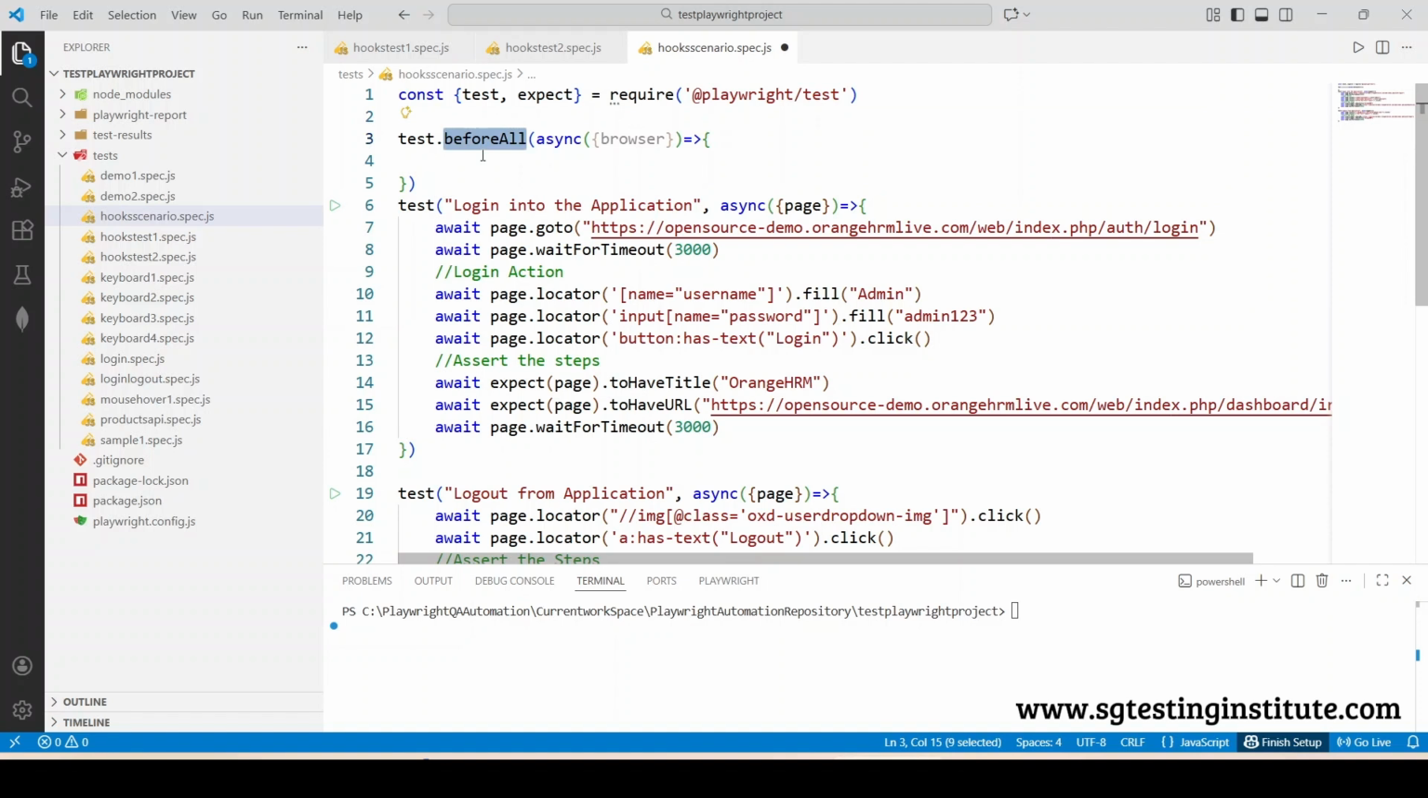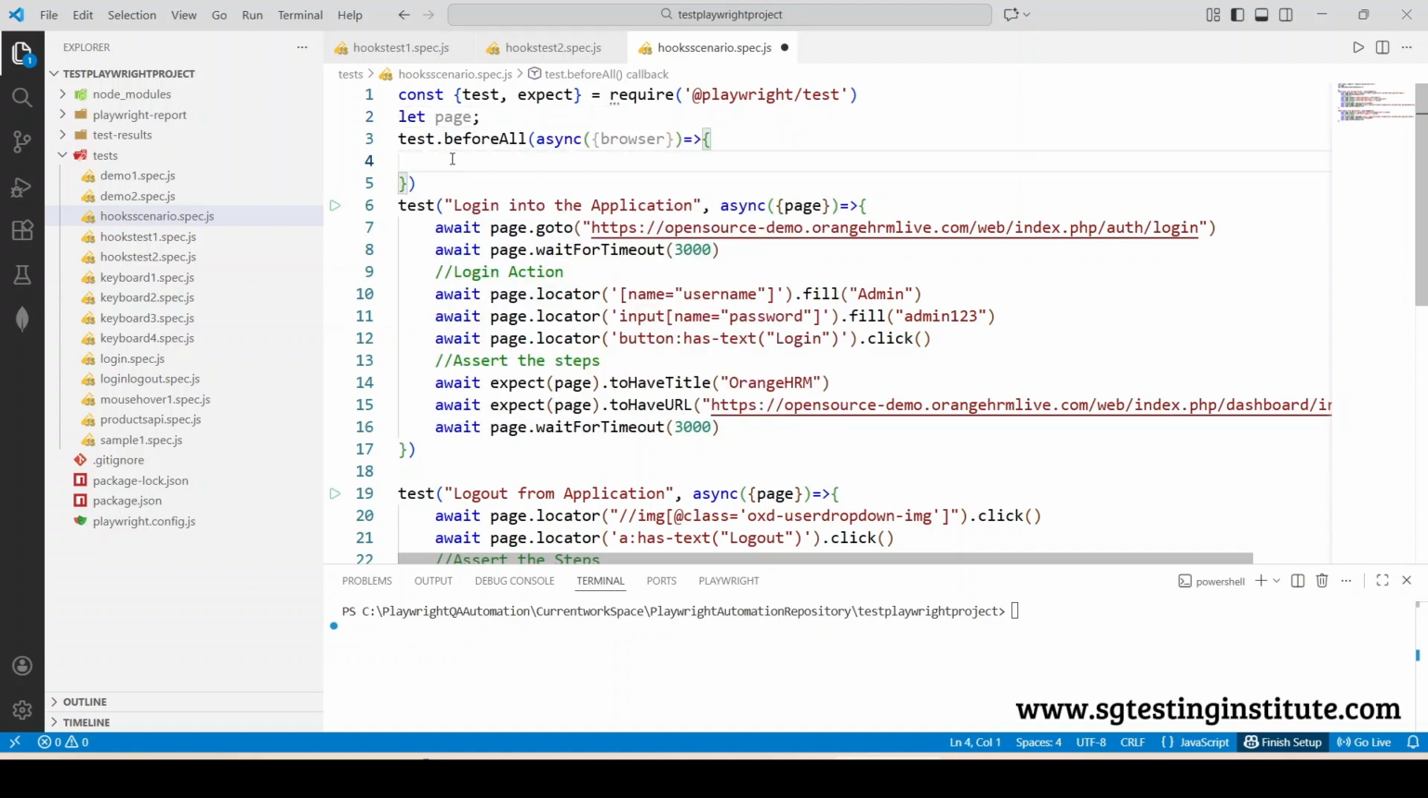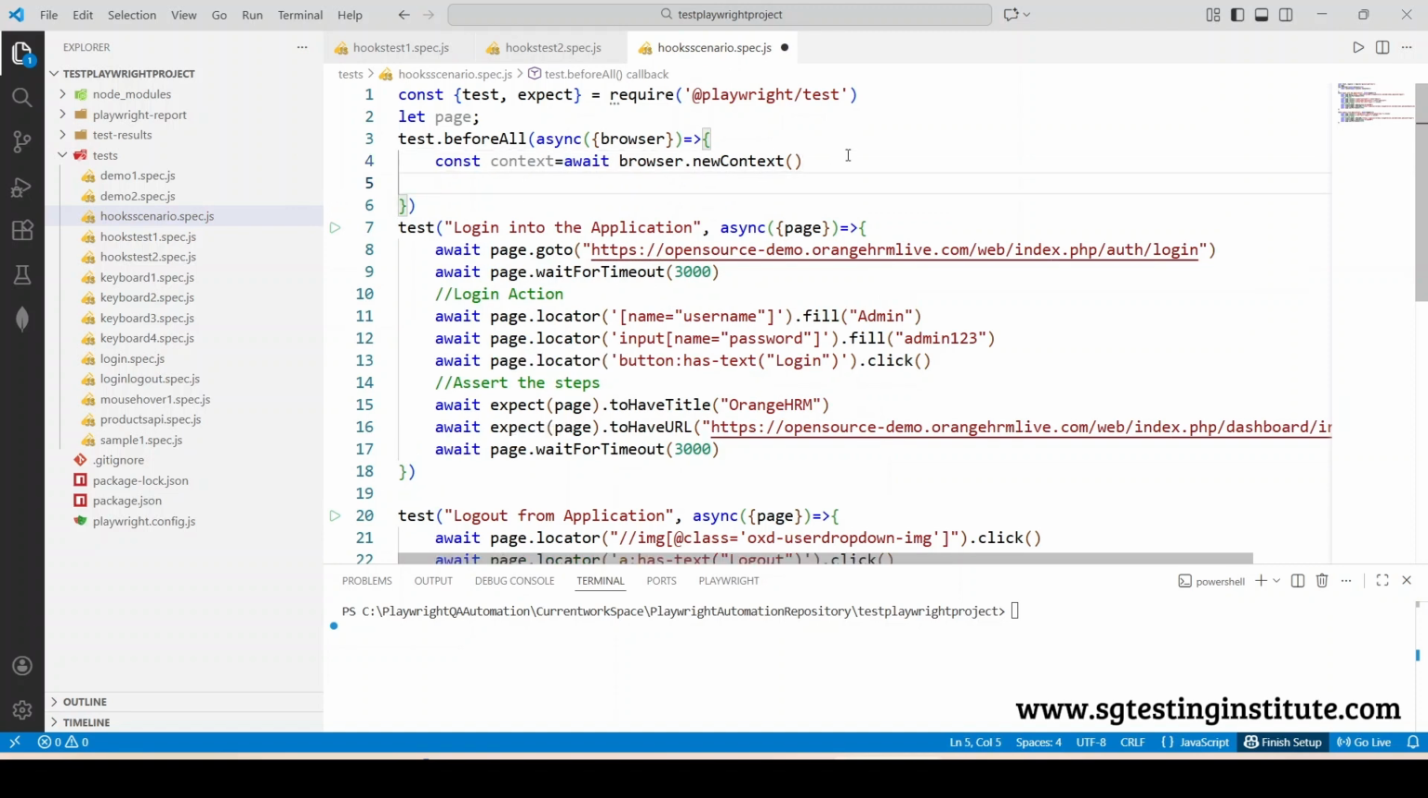So currently at the beforeAll hook, we are initiating the page. The same page should be applicable for the first test and the second test, because irrespective of how many tests are available, they should use the same page fixture only. For that purpose, we need to define the page globally and await browser.newContext. It always returns a context only.